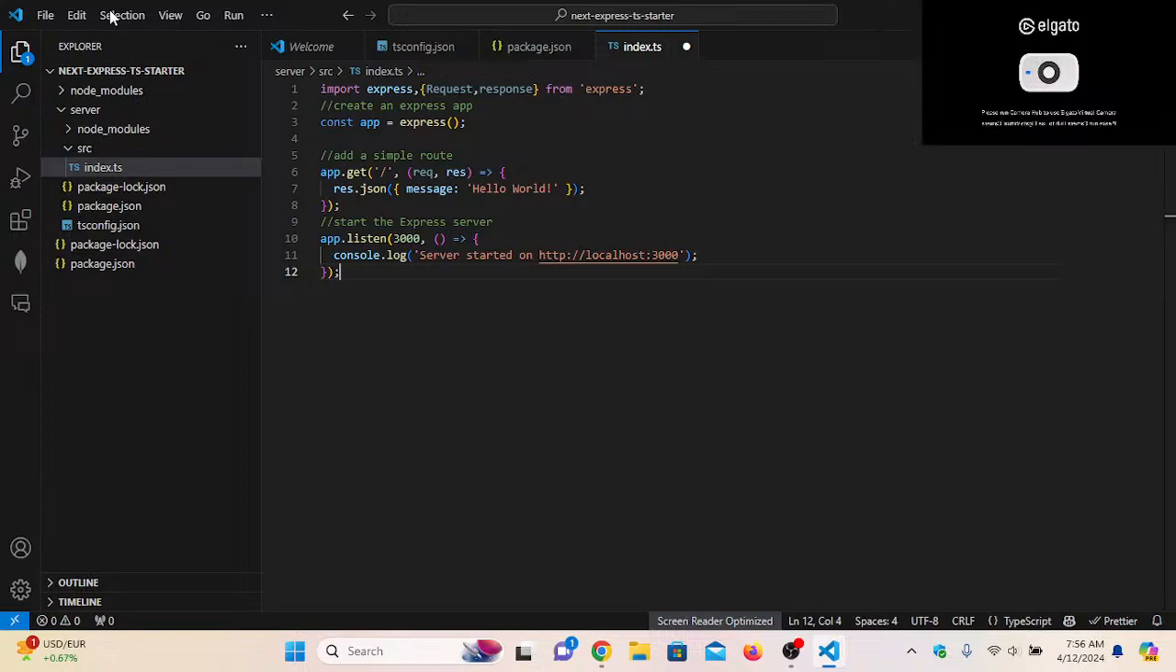So app.listen 3001, console.log server started on http://localhost:3001, semicolon. Format. No problems have been detected. Okay, now I'm going to see if I can start the server.